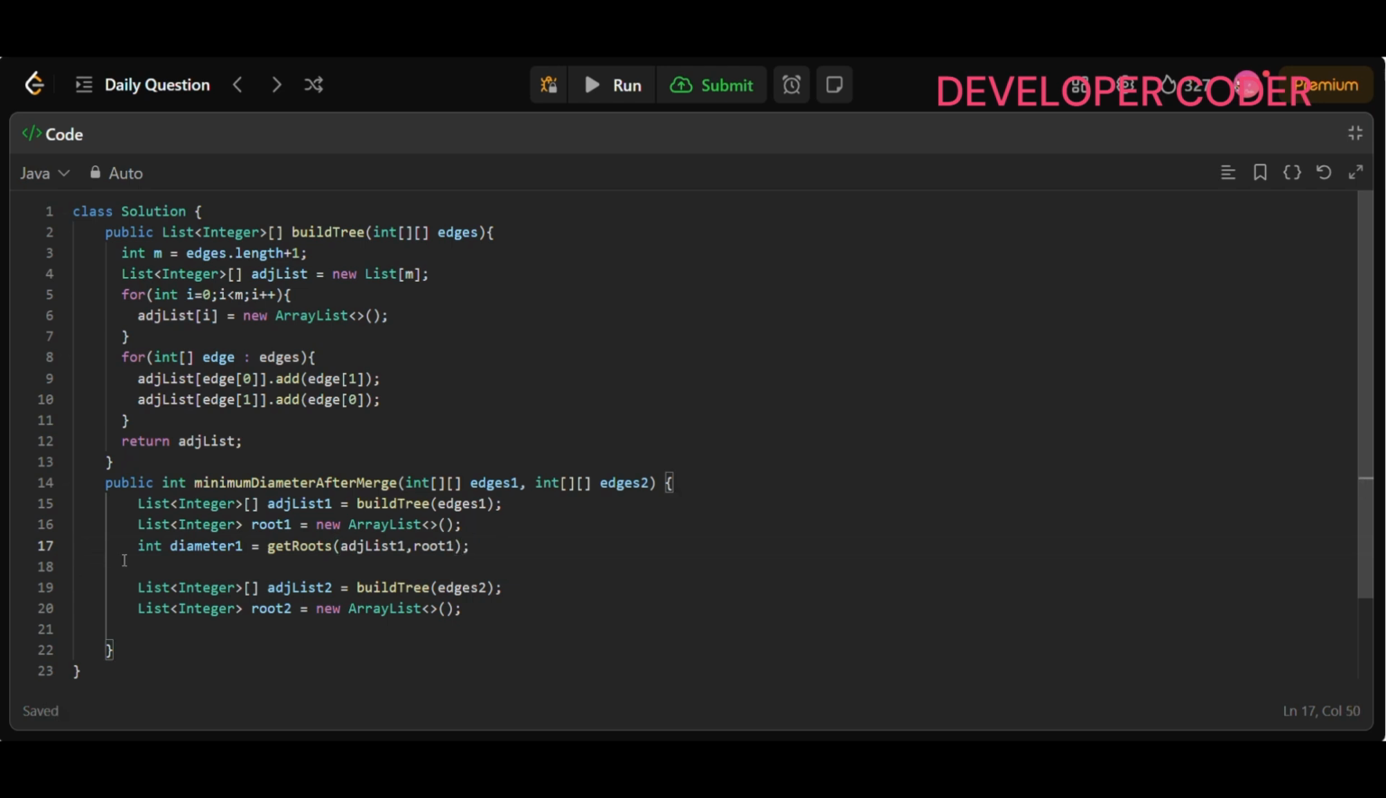And same way copy this line and paste it here. So here I'm getting diameter 2. And get roots, adjacency list of 2 I'm going to pass, and root 2 I'm going to pass. So now let's write the code for this one. Get roots.